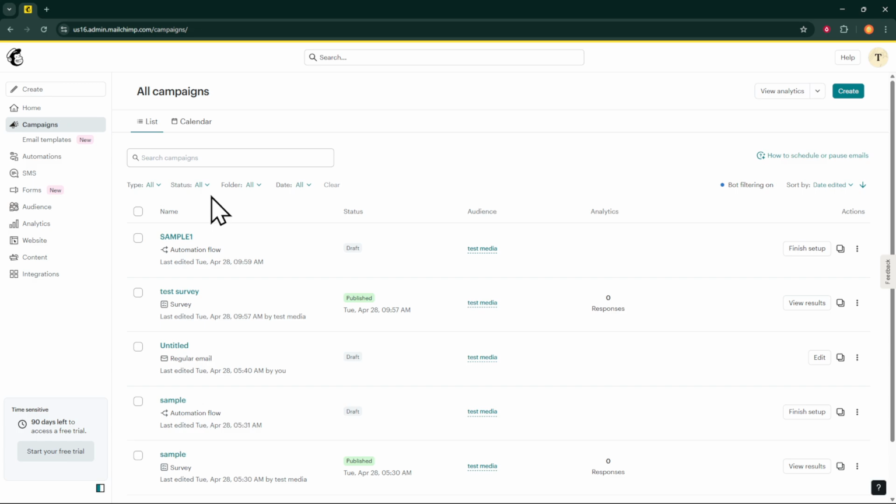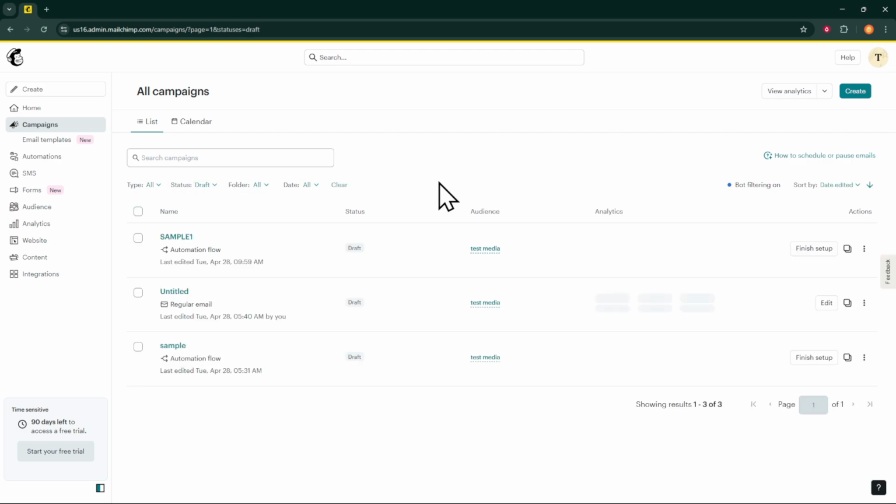Go ahead and click the status filter so the drop-down options appear. From the list of options, select draft. Once you choose this, Mailchimp will automatically refresh the view and only show campaigns that are still saved as drafts. This makes it much easier to manage unfinished or unused emails without getting distracted by everything else in your account.